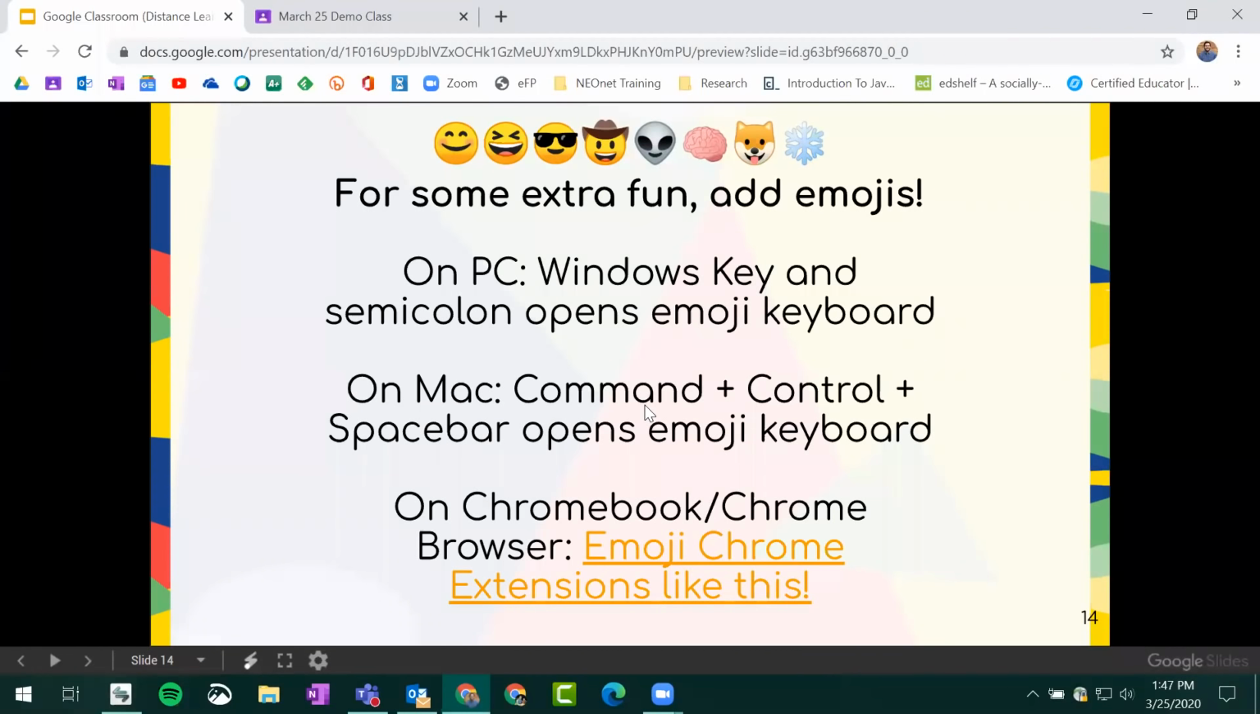Cool. All right. So, like I mentioned, your classwork page might fill up real quick with a lot of stuff. So we can organize it in a couple of different ways. One is with topics, and two is you can even use emojis, which is kind of a fun thing to do.